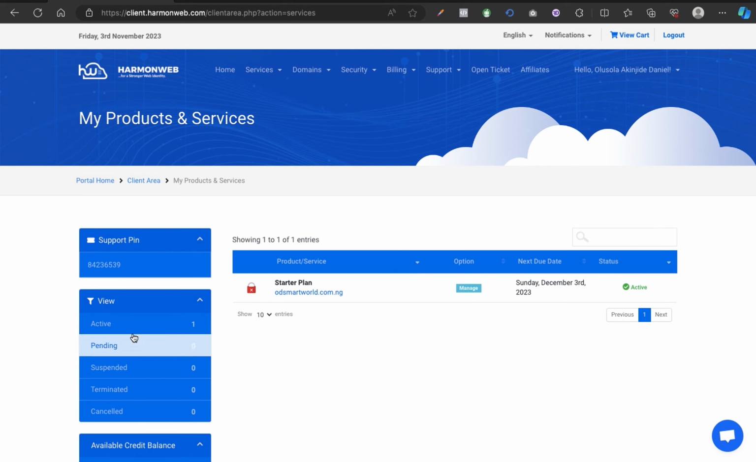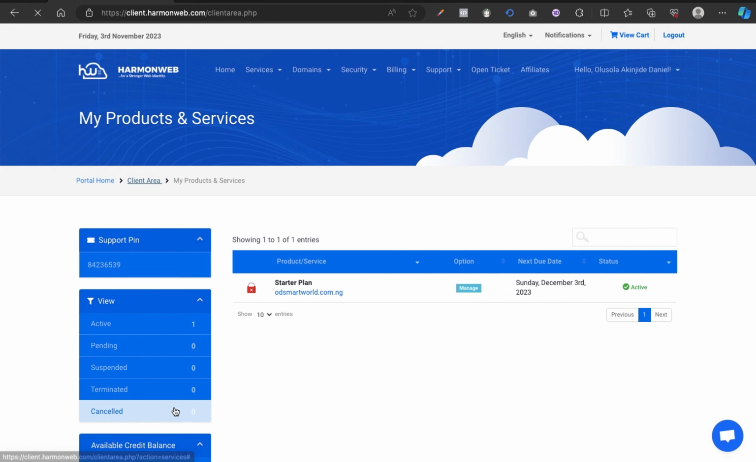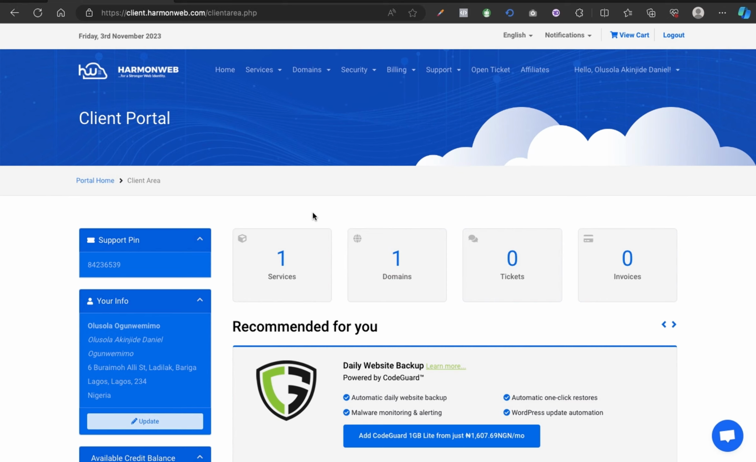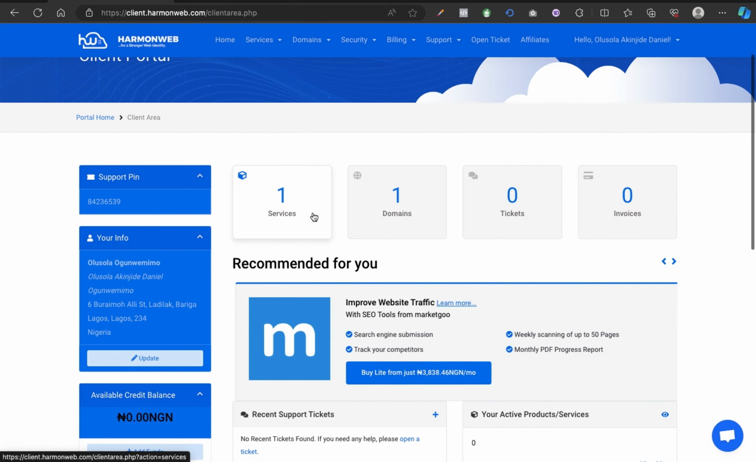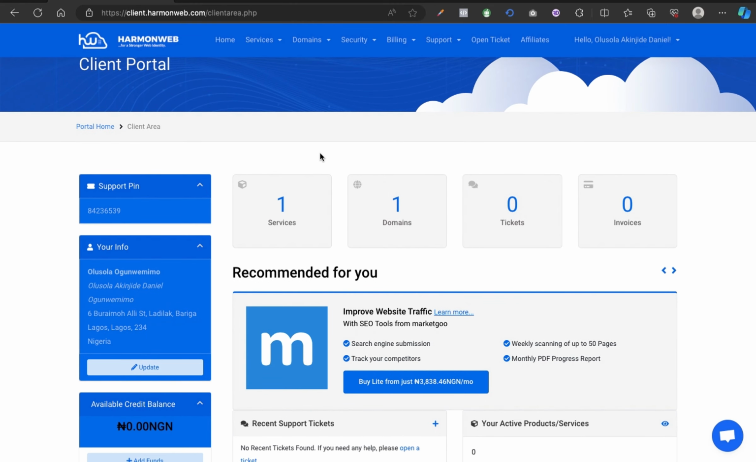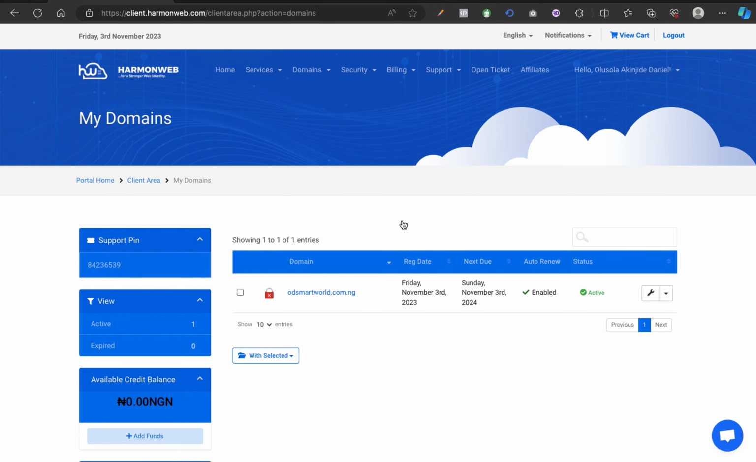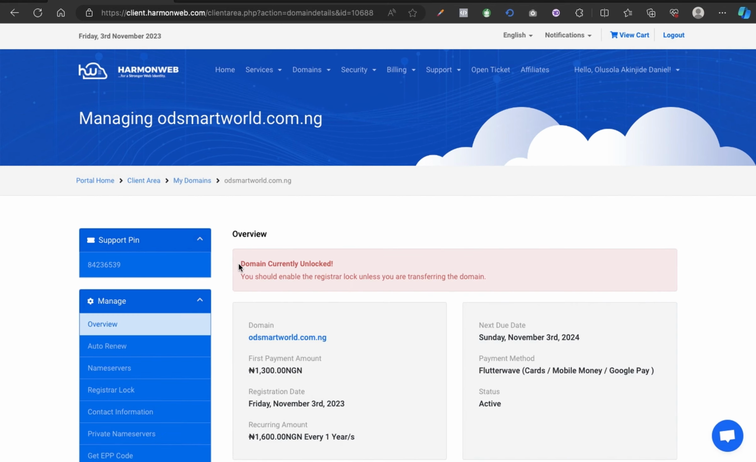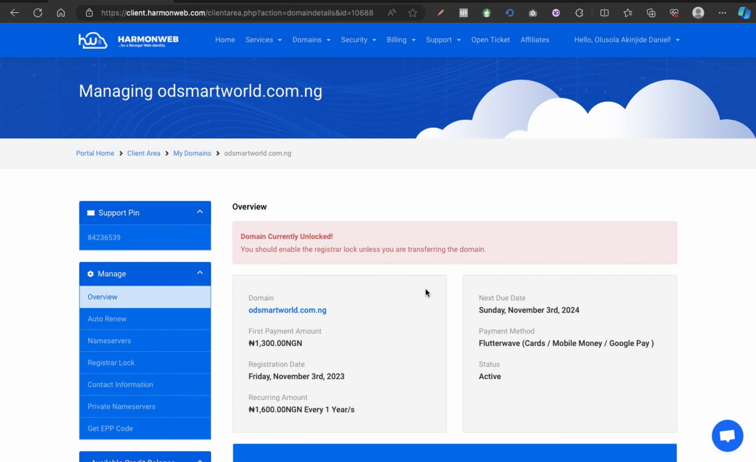And on your dashboard, let's go back to client area. Once you get to the client area, the first thing you want to do now is to enable your registrar lock. And how do you do that? You go and click on domain. Okay, from the domain dashboard, you want to click on this spanner icon. As you can see, it says domain currently unlocked. You should enable the registrar lock unless you are transferring the domain. So we are not transferring the domain. We want to enable the registrar lock.